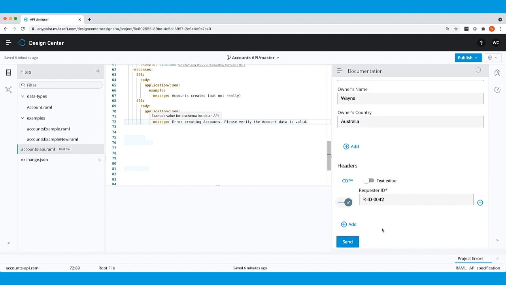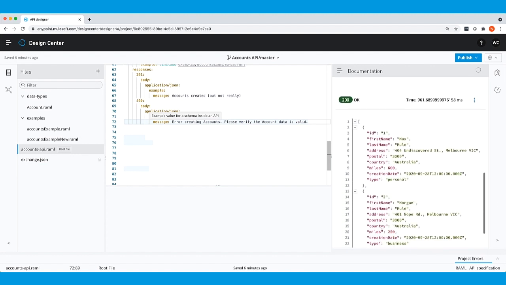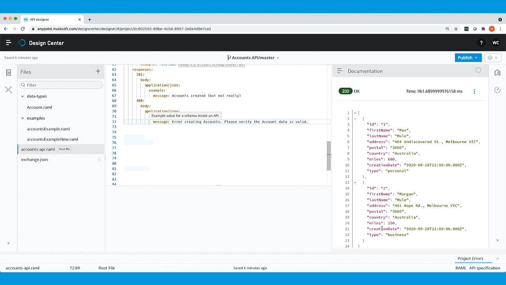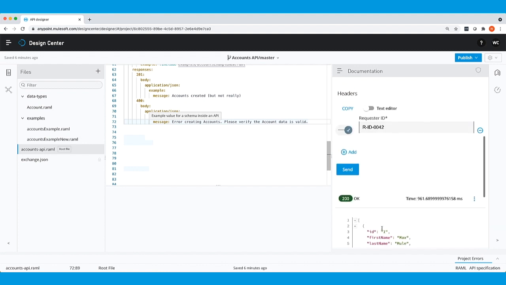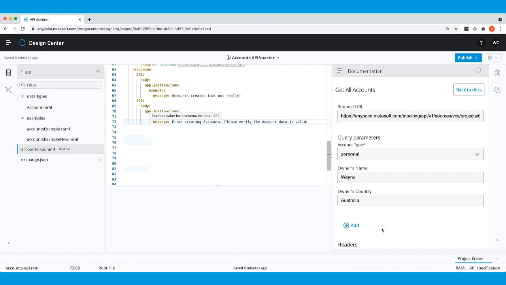It simulates making a call. I scroll down, and this is what the data would look like coming back. So that's what the mocking service is doing. It's just using the example data that we defined before, so we can simulate the behavior.